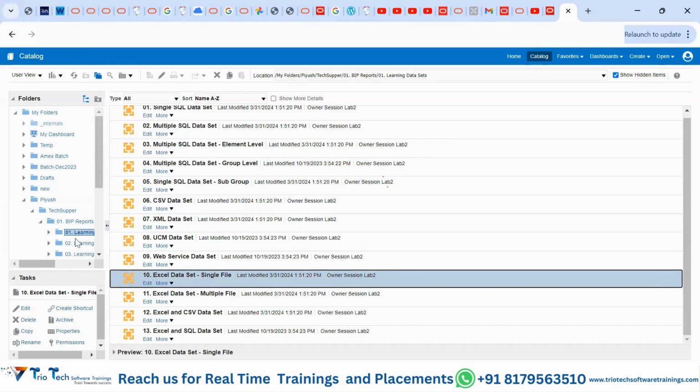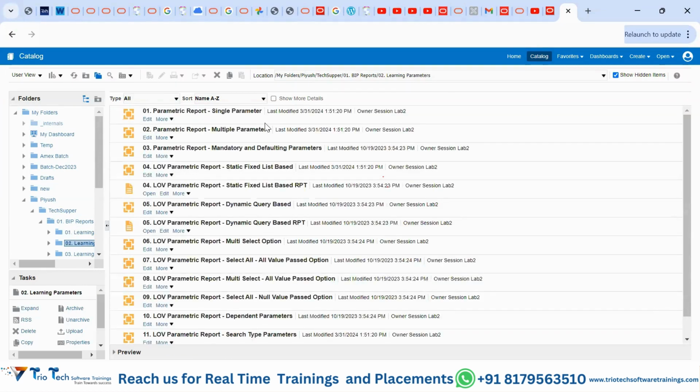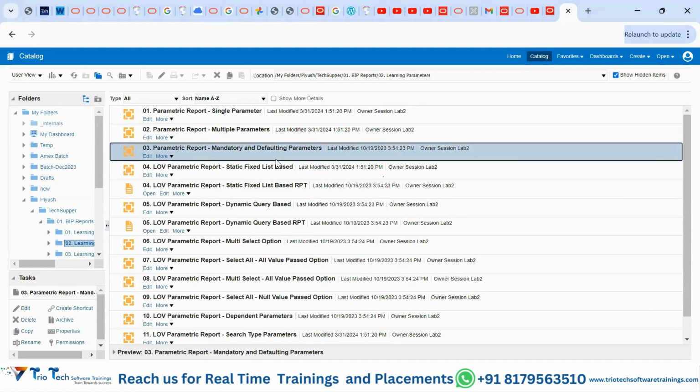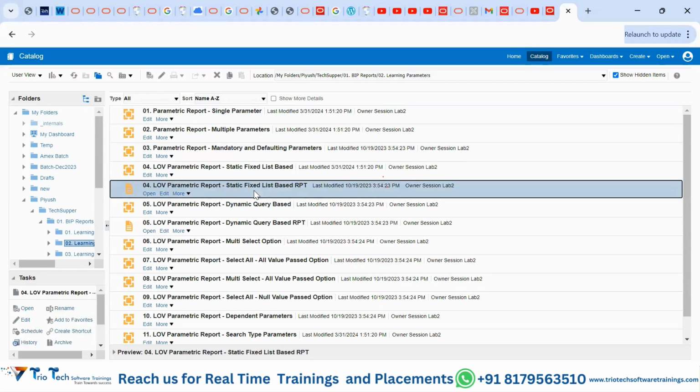Then, looking into that, the data set should be driven through the parameters. So we have the samples ready using parameters: single parametric report, multiple parametric report. We will be learning how to make a parameter mandatory or default the value of a parameter. We will be learning about static list of values, so that the user is not allowed to type in the value for the parameter. Because if we allow you to enter the location name and hit enter to fetch the output, there could be a possibility that you misspell the location or enter some miscellaneous data. That is the reason we will be handling this.